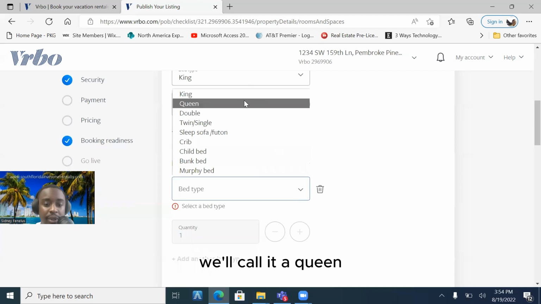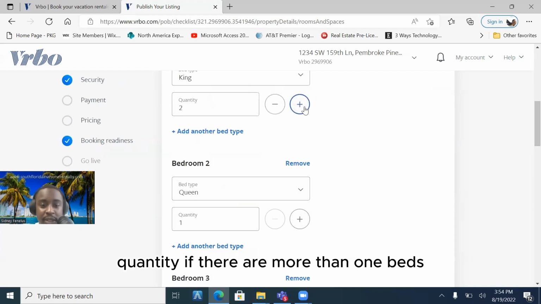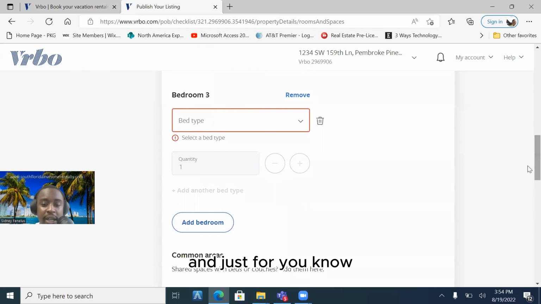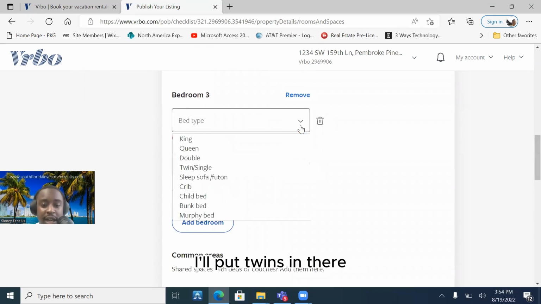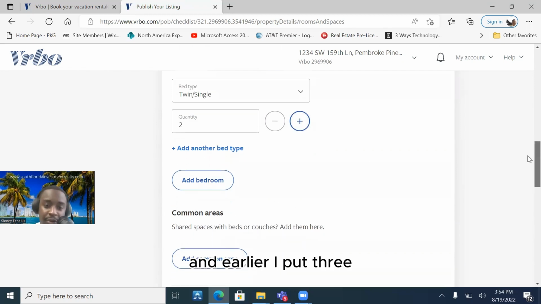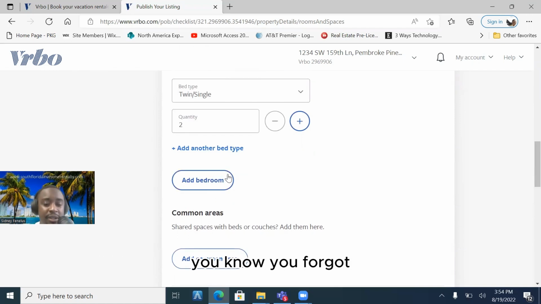We'll call it a queen in this bedroom. Quantity, if there are more than one beds, you let it be known right here. And just for, like I said, I'll put twins in there, but if I'm going to do twins, we'll call it 2. Okay. And earlier I put 3, but let's just say you did have an extra room and you forgot, I don't know, you go ahead and add a bedroom.